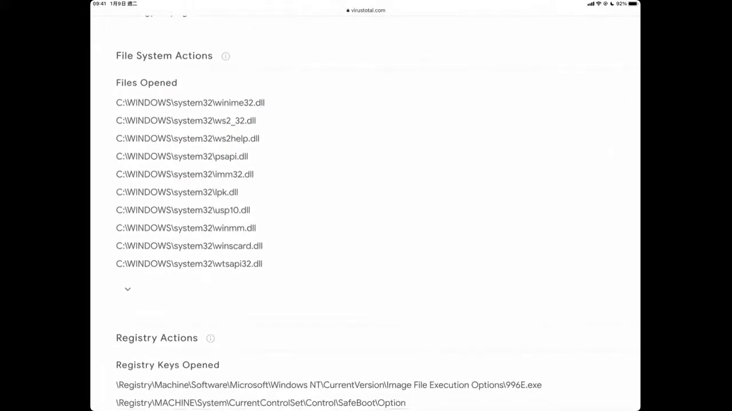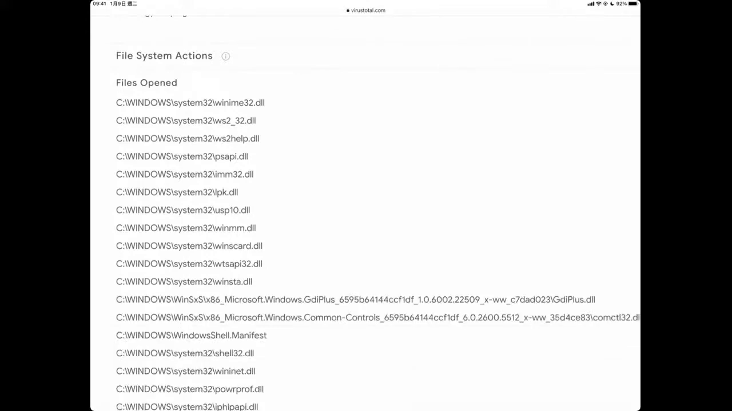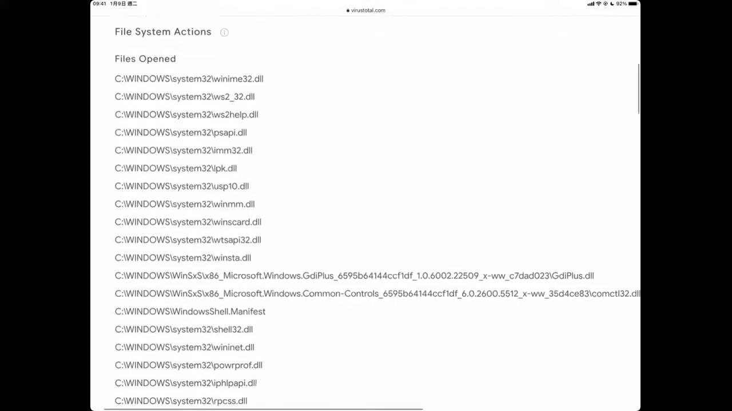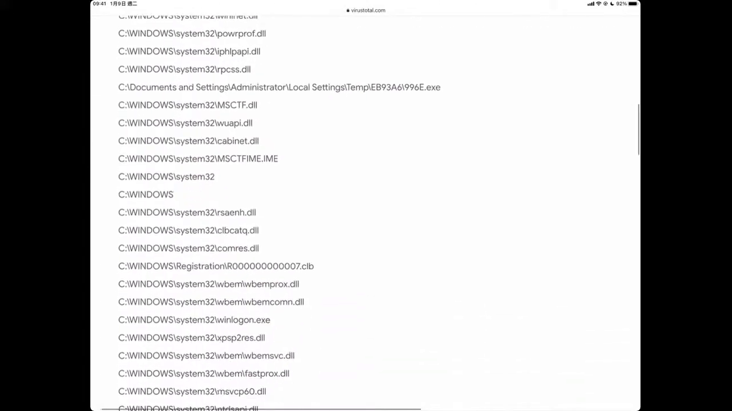Then, file system actions. When we do dynamic analysis, we can observe what files have been touched by the malware. So here's the list. We can see that it opens a lot of Windows system files. For example, WinIME32, that is for the IME, the input method editor. And so on and so forth. There are a lot of files that have been touched by this malicious software.